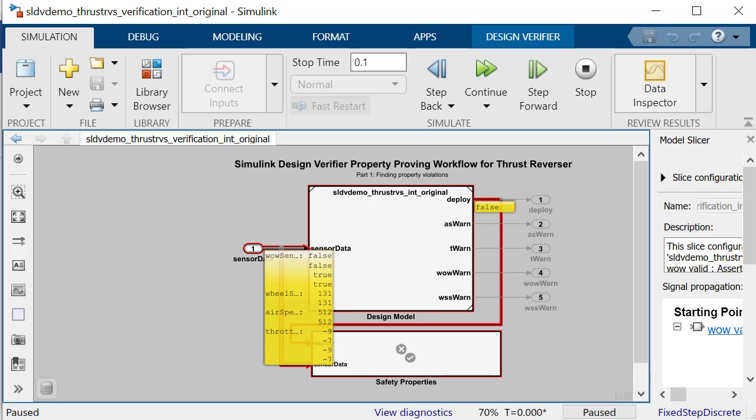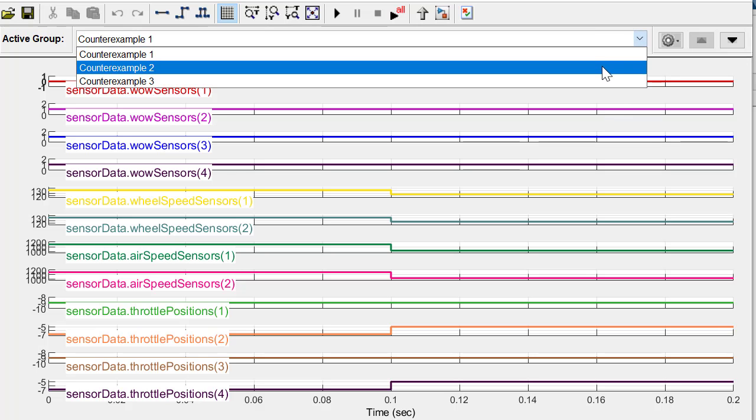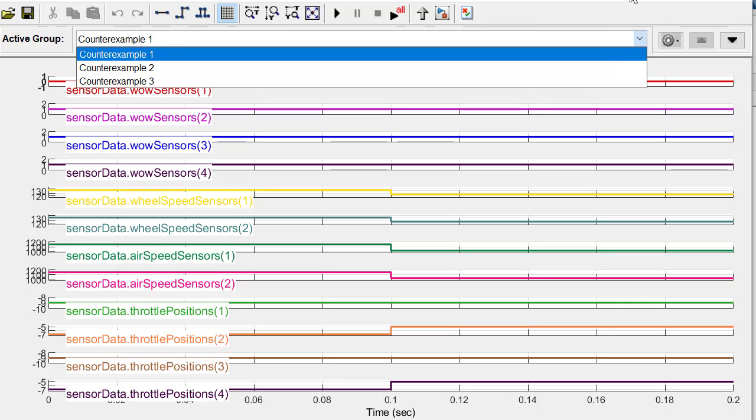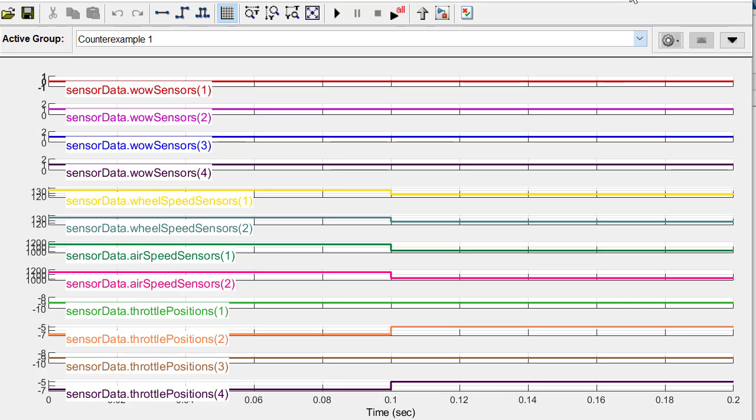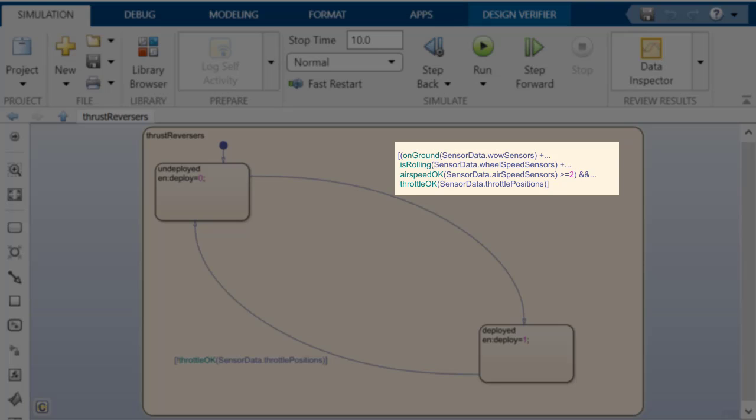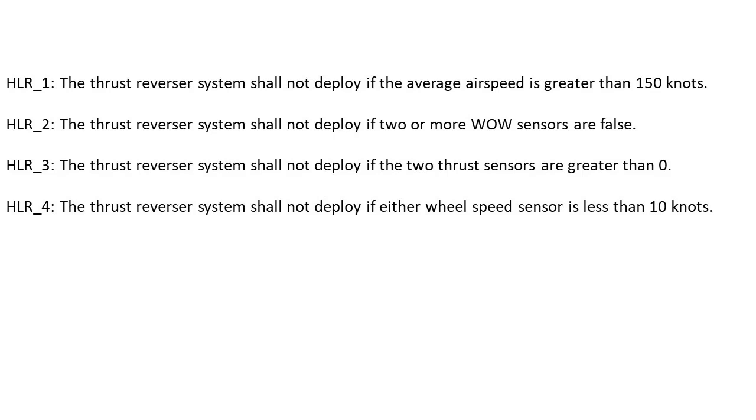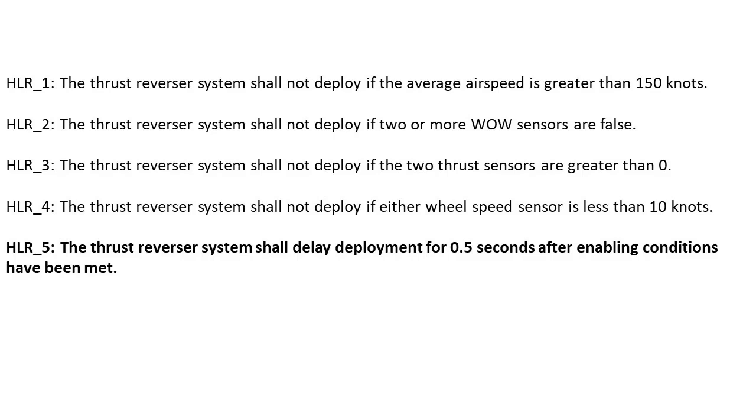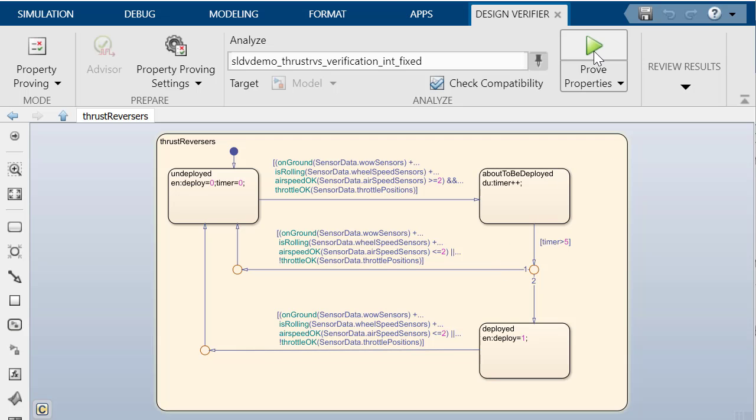After analyzing the counterexamples for the other properties, and by using my own engineering experience designing similar logic, I can see that the design does not adequately account for sudden changes in signal values after landing. There are many ways we could address this. I've decided to add a new requirement, which will add a short delay to enable thrust reverser deployment after the appropriate conditions are met. This short delay will not affect the physical performance of the thrust reversers. Let's open the fixed model and run property proving again.